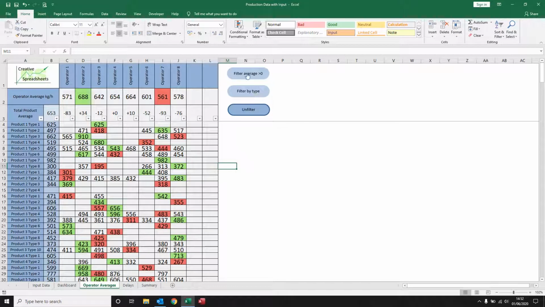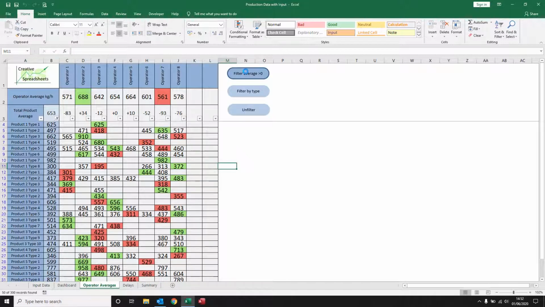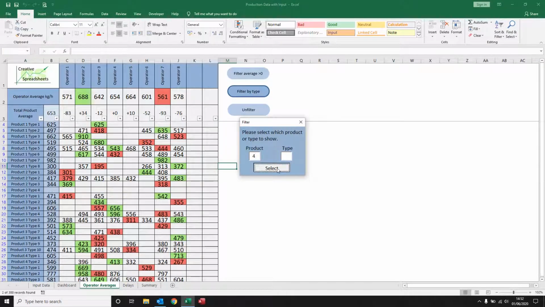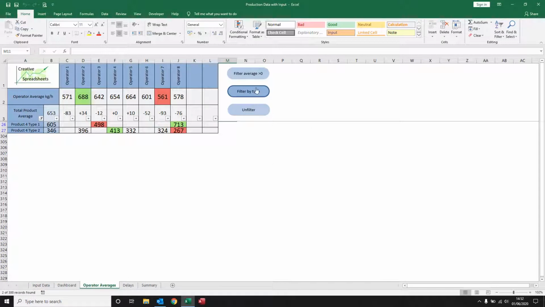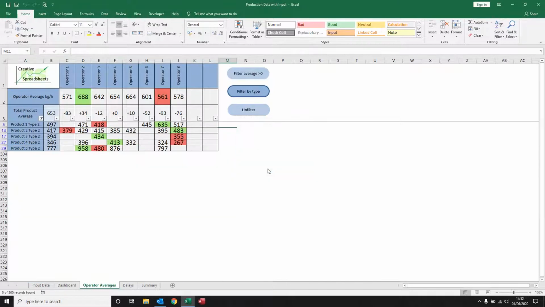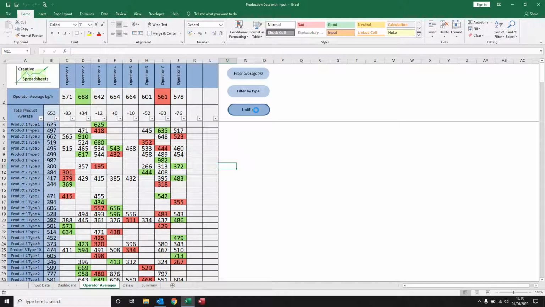So the ones I've set up, I've got average greater than 0, so for these ones where we've not actually processed anything, we can just filter those out simply by the click of a button. Or if we want to look at things in more detail, we might want to look at all product 4s, for example, so we can select that and that will filter us for all product 4s, or maybe we want all type 2 but for all products, and that will simply filter those for us, or we can unfilter again to give us the whole list. These can all be customized to filter for the specific things that you want to look at.